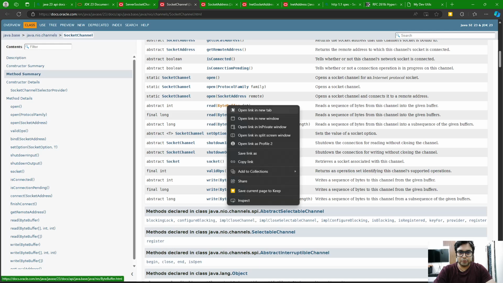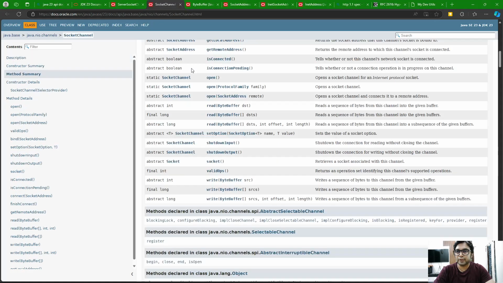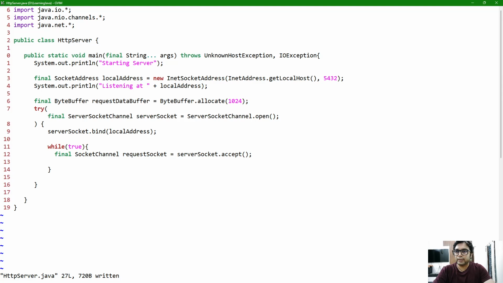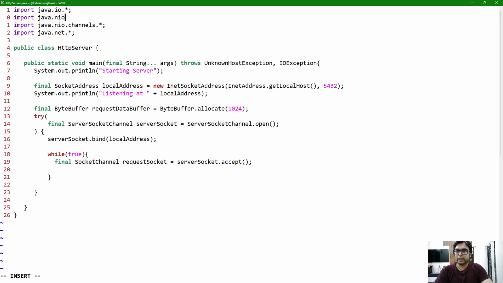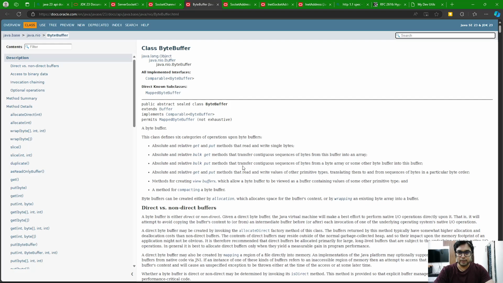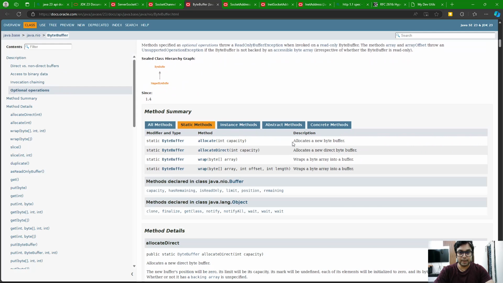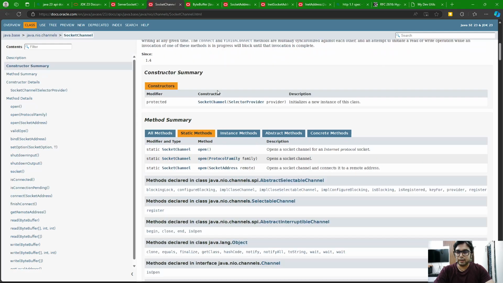Go back here, we'll go to the ByteBuffer to see what we need to import. We need to import java.nio.ByteBuffer for this ByteBuffer class. And ByteBuffer has a static method to allocate a byte buffer, that is allocate with int capacity.